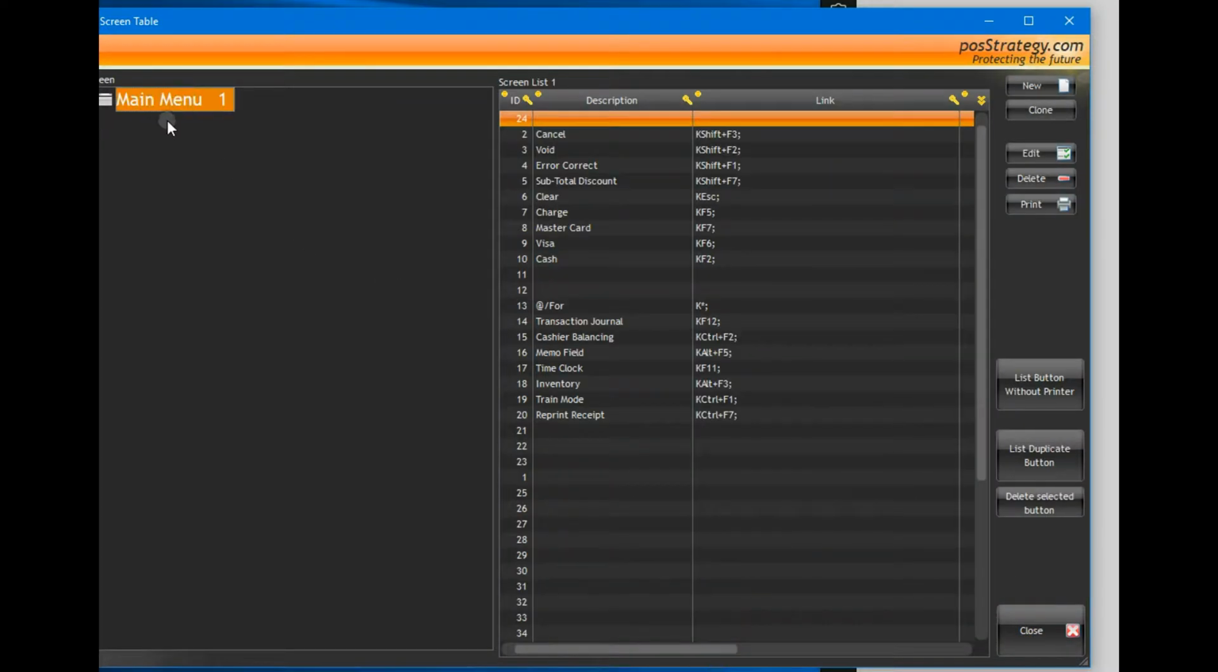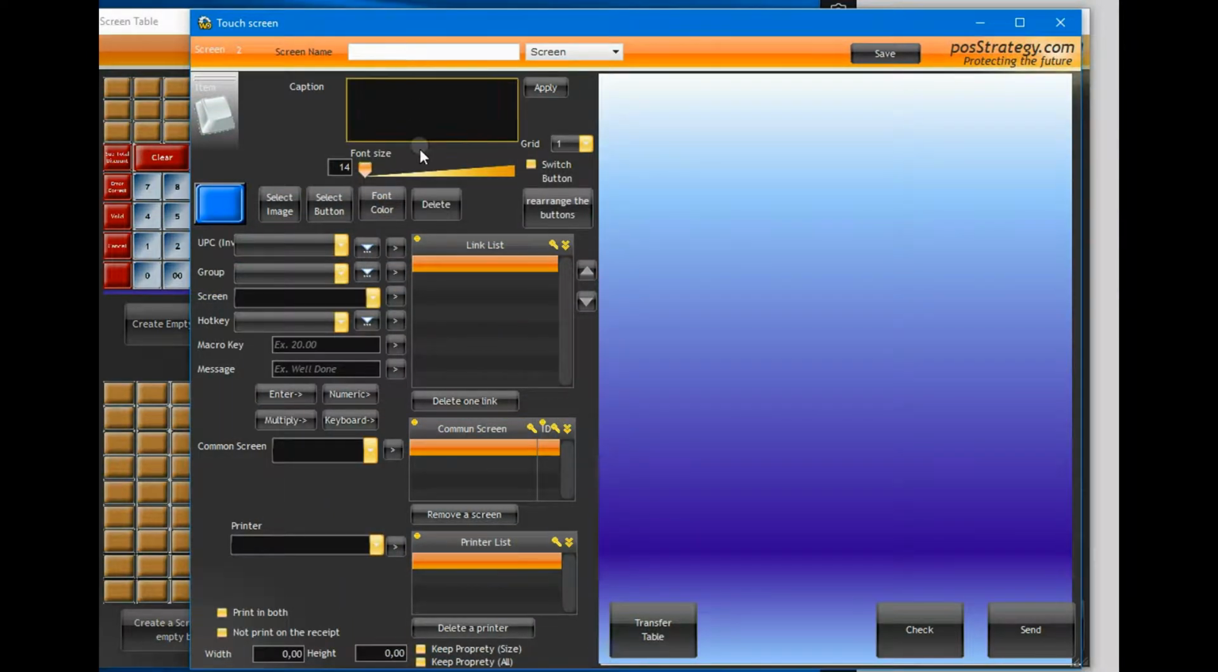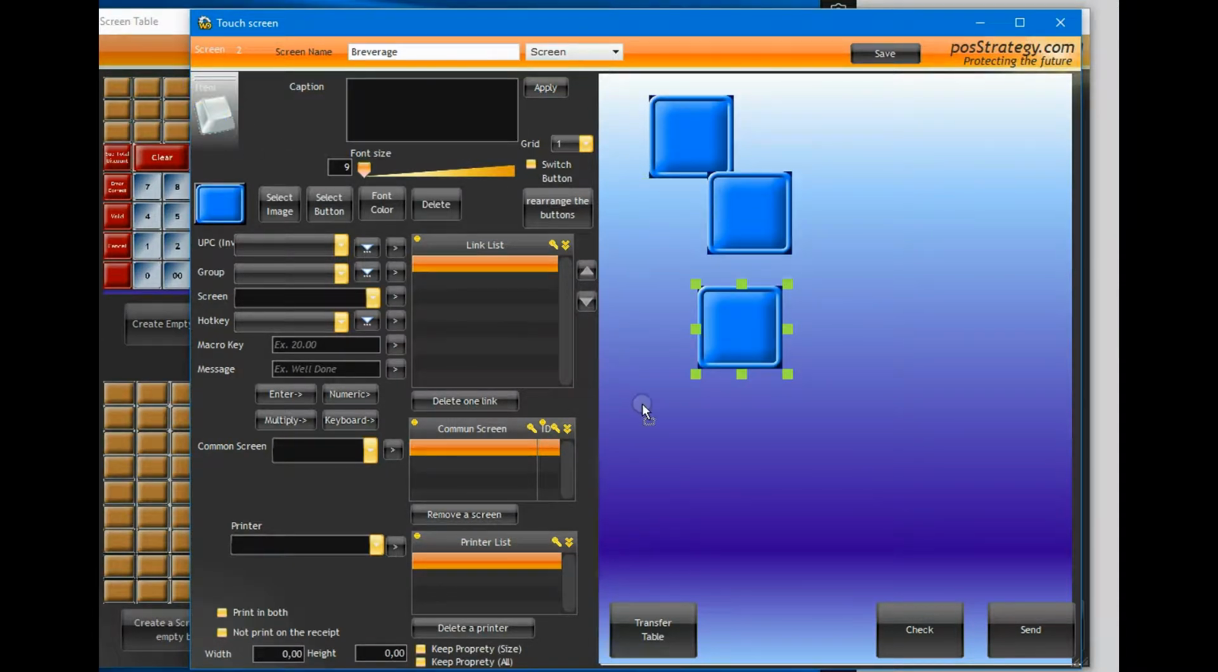So you create your first screen. Then you will click New to create a second screen. Then from here, we'll show you a different scenario. You click Create from scratch. You give it a name, Beverage. Then you drag a couple of buttons, just like this.